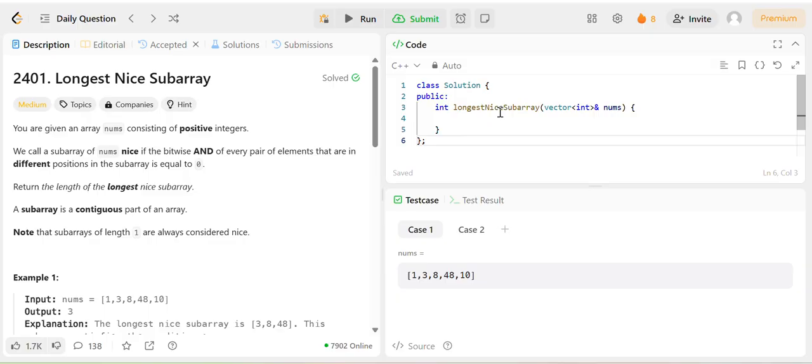So what we are doing in this is applying a sliding window approach, and we also use a bitmask approach. To start the solution, first I need to initialize the variables. I initialize the answer variable, which gives us the length of the longest subarray in which each element's AND operation is 0.